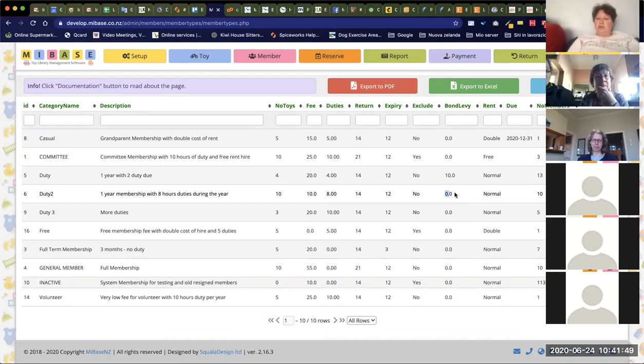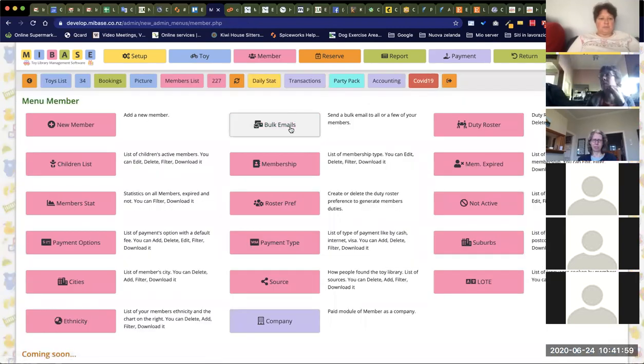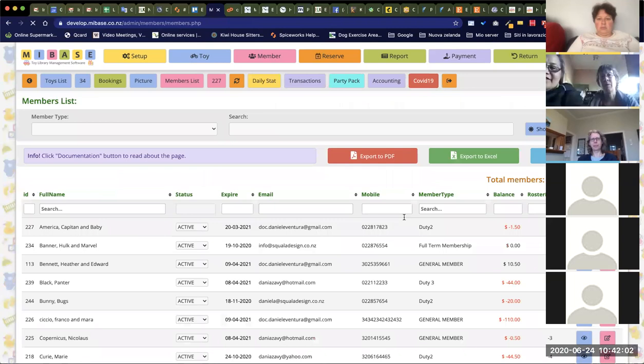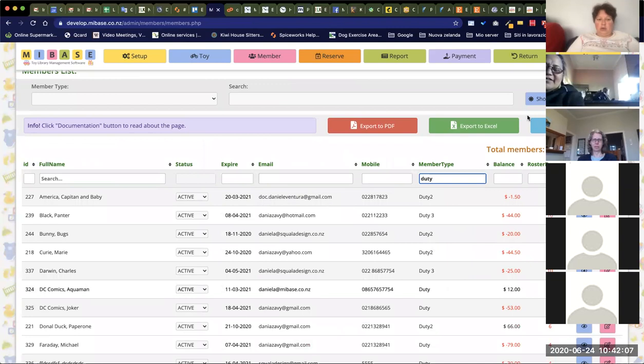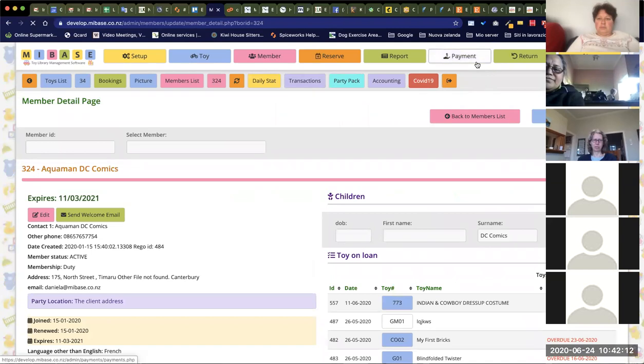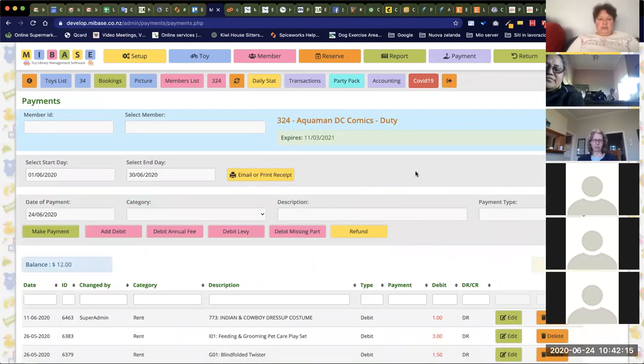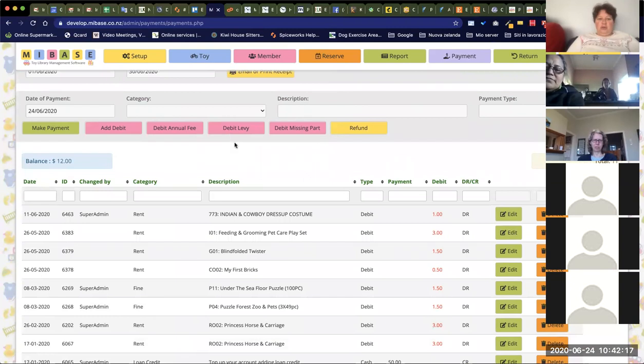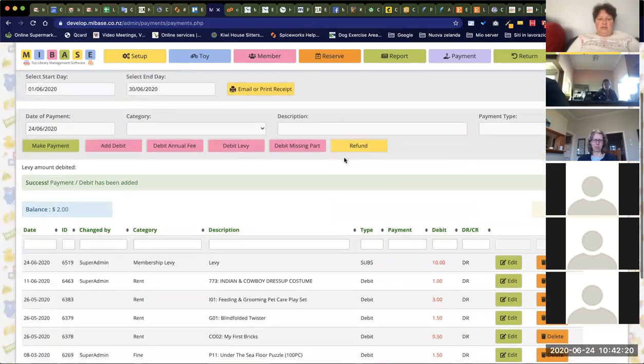Then you can go in the payment system and click debit levy. In my case, just duty has this problem. So I can choose another member to show you how it works. Duty. There we go, Aquaman. So these guys never show up for a duty. If I click debit levy, there we go, I have membership levy, $10.